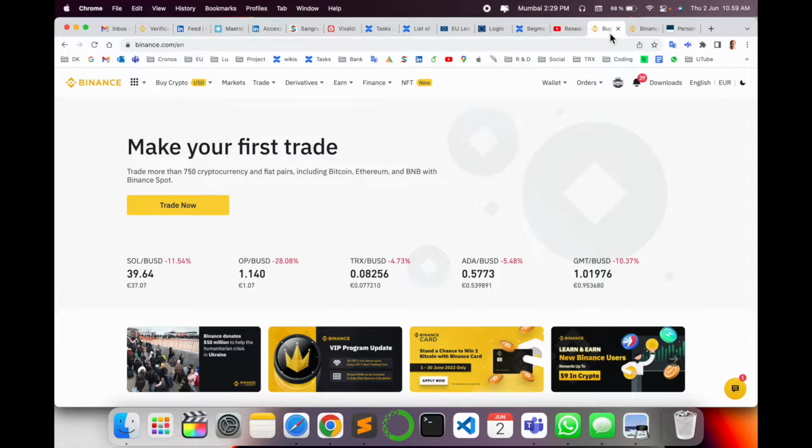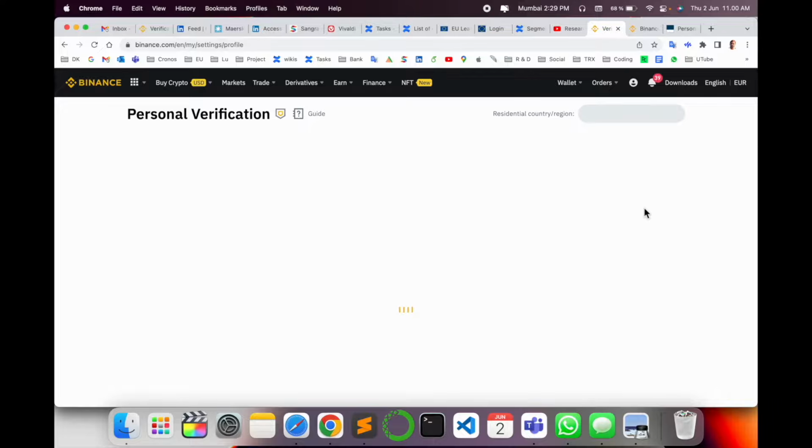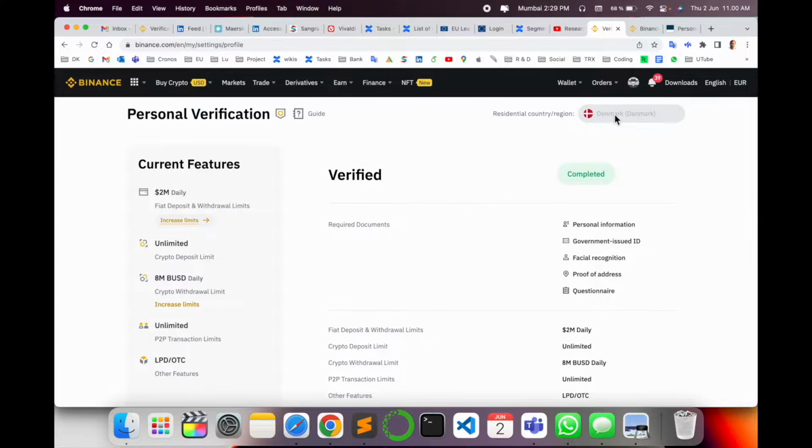So simply open your Binance wallet and sign up. Here I have already signed up. For ordering, you need to complete your identification, KYC. This is mandatory for the particular region. Currently I am living in Denmark, so I completed it here. I put in my bank statement in Danish and then verified my account.